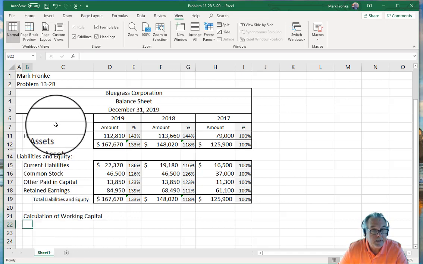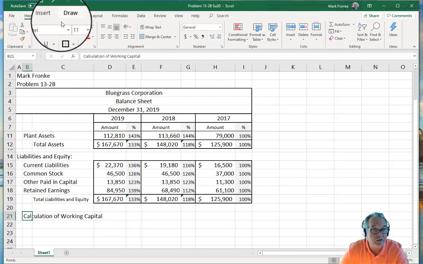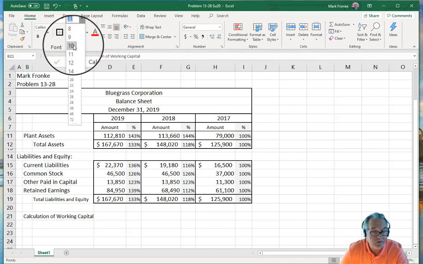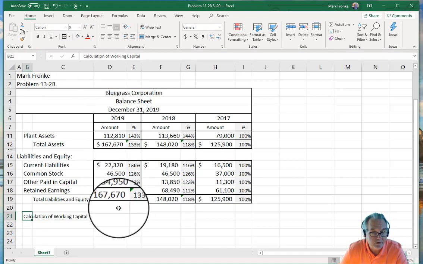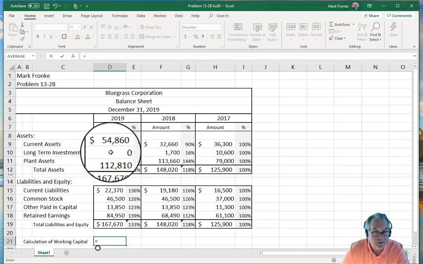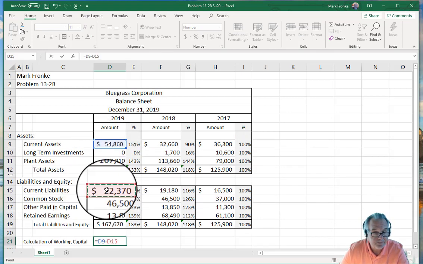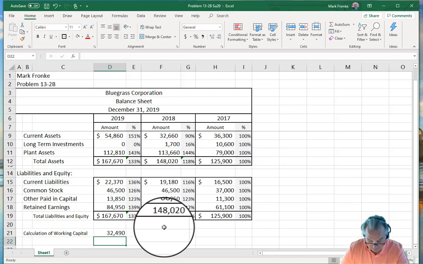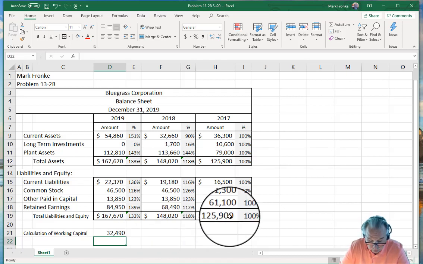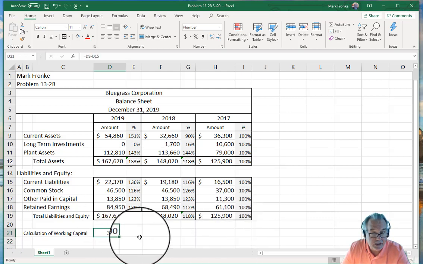And the calculation of working capital, make it just a little bit smaller so it fits in the cell a little better. Working capital is current assets minus current liabilities. So working capital for 2019 is $32,490. And I'm going to show you how to use another tool.